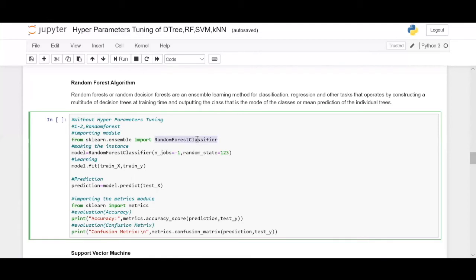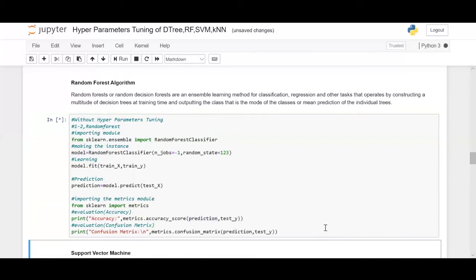That's it. So we will import the random forest classifier. I put n_jobs minus 1 because I want to use all the CPUs in my system. And I fit it upon the training data, I run prediction upon the testing data. And then these are the accuracy. So we print the accuracy based on the training data and the confusion matrix also based on the training data.